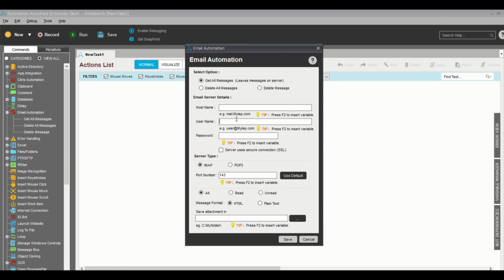You can see the rest of the things are server use, resource connection, SSL, IMAP and POP3. These are the two things you must know whenever you are doing email automation. IMAP and POP3, I will tell you right now. This is the port number. We need to change it, and whatever we need to do: read, unread, HTML, plain text, and save attachment in, meaning wherever you want to save the attachments if that email contains any. You can see F2 is showing.